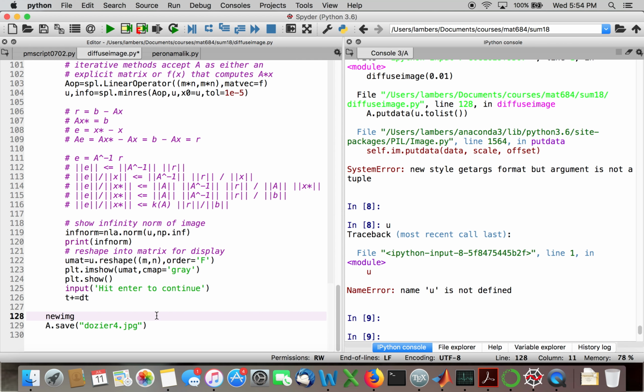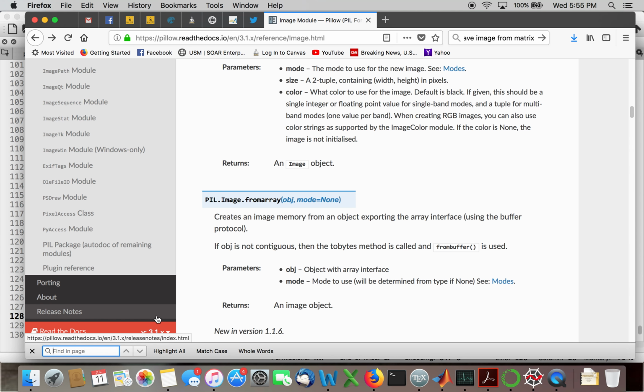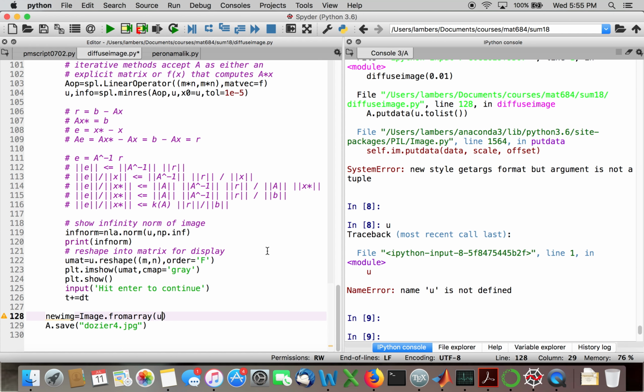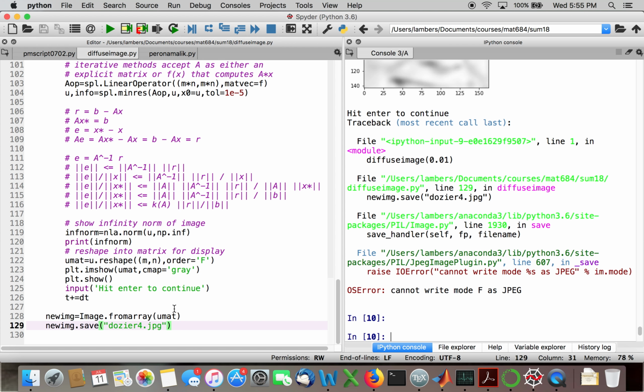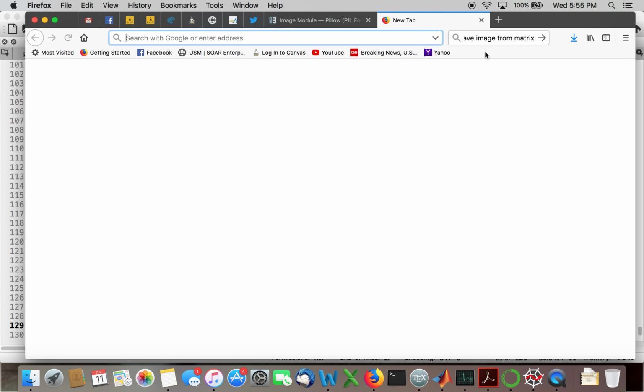So it's Image.fromarray, and I think it was one for matrix. Otherwise, there's no sense of width and height. So I'm going to use umat, and then new image dot save. Now write mode F. I'm not sure if mode F would refer to Fortran as in storage convention or F as in float. And I'm going to see what that means.